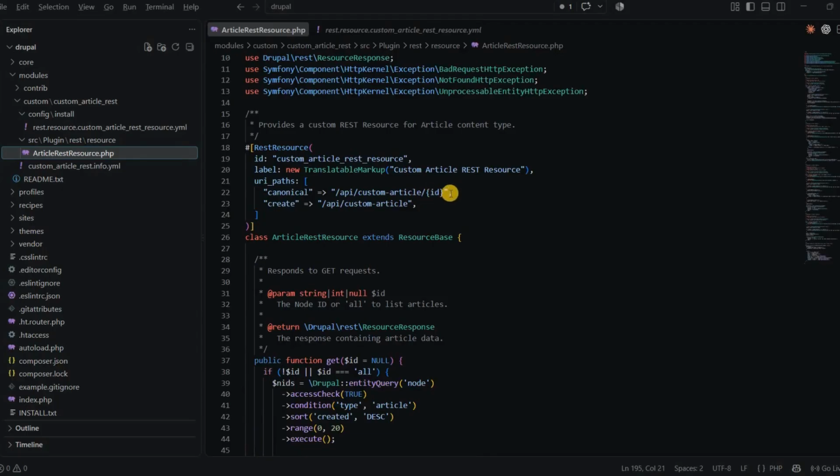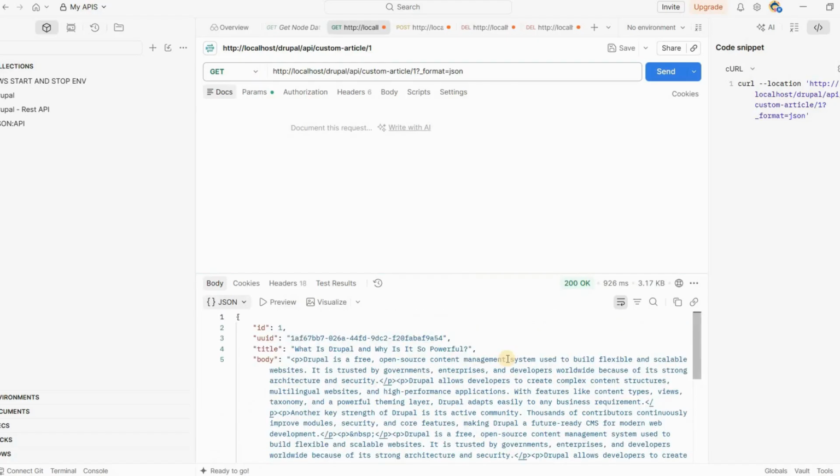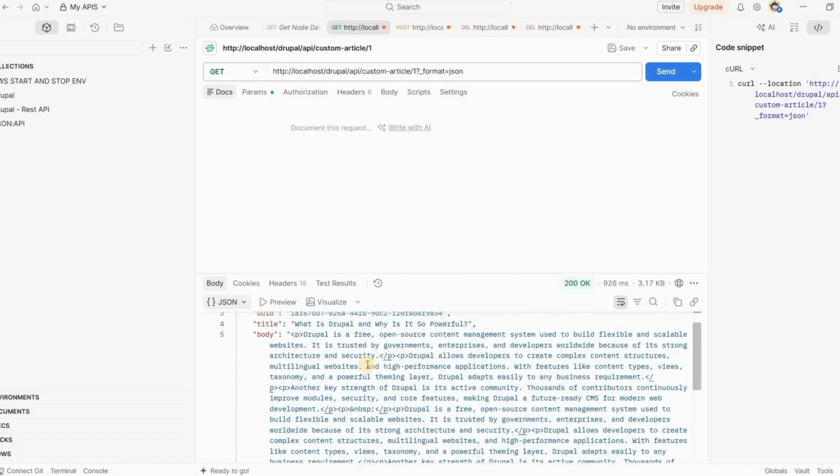And this is the endpoint which we have mentioned here in our module, API/custom_article and the ID of the particular node. So this is going to be a GET method. I will click on the send button. It will fetch the details of that particular node. So these are the details of node 1.